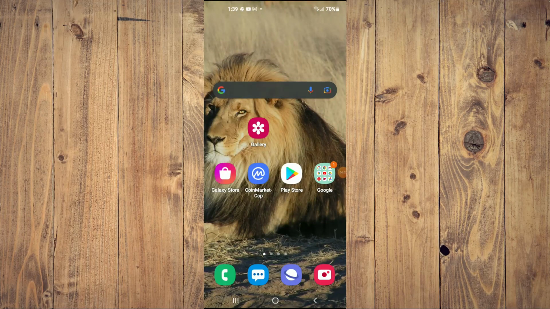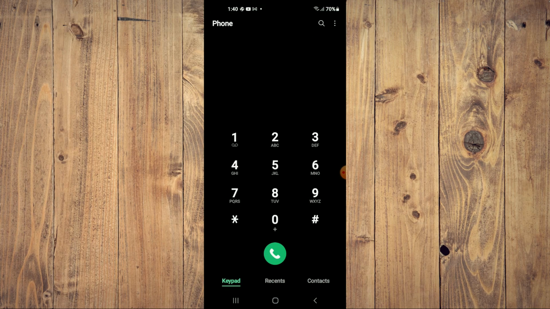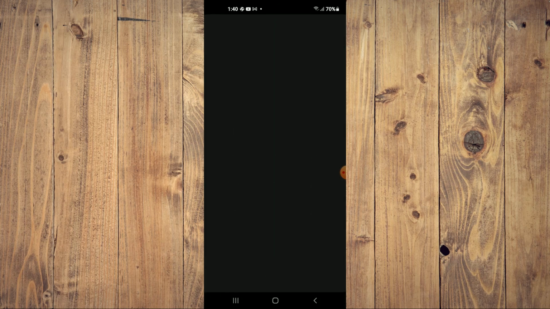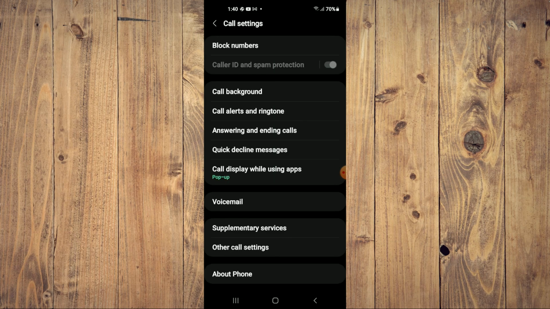I'm your host Jason. In this video, I'll be showing you how to use volume buttons on your Android phone to answer calls. First, you'll need to tap on the phone icon in the bottom right hand corner. Then you're going to tap on the three dots in the top right hand corner. And you're going to select Settings.